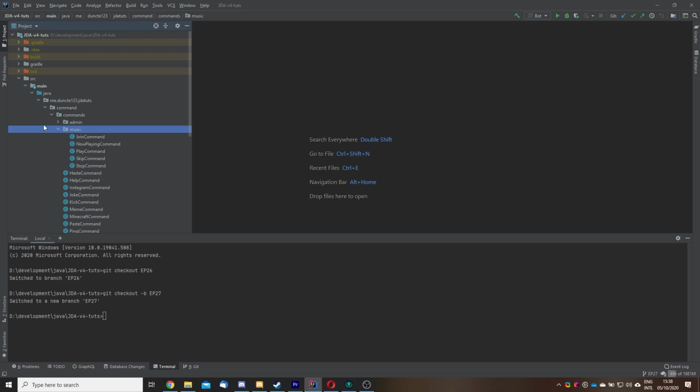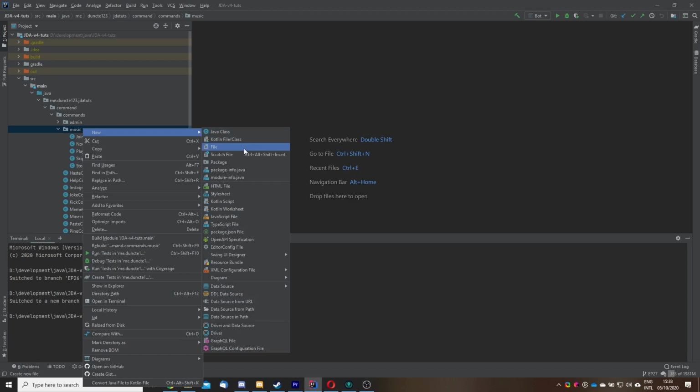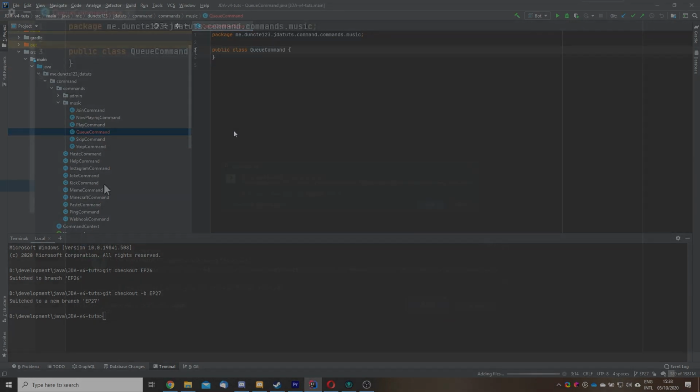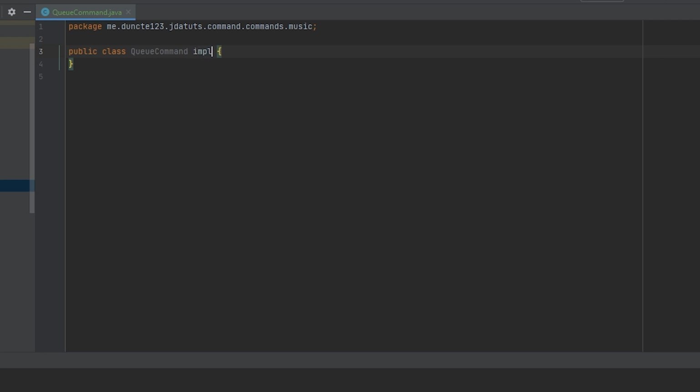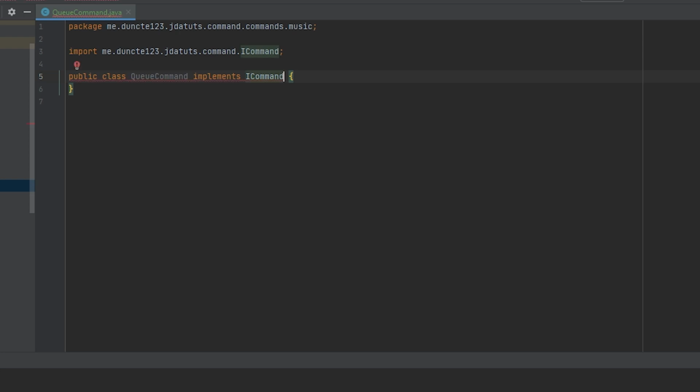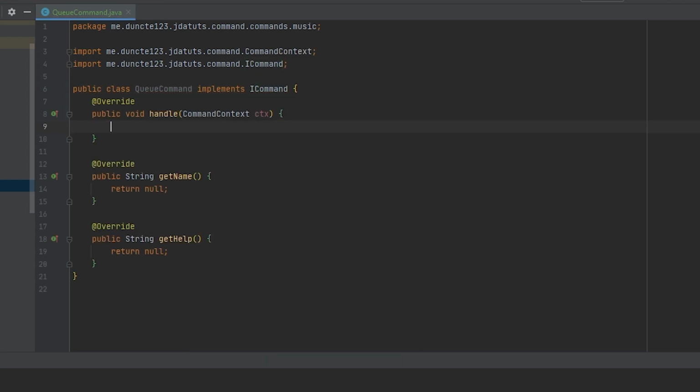We can start as always by creating this in our music package, in our commands package. And I'm gonna call this queue command. This queue command implements ICommand. And ICommand is a class, or actually interface, that we made earlier in the series. If you have your own structure for the commands, that's completely fine. Then all you need to do is pay attention to the code in the handle method. We're gonna set the name to queue, and we're gonna set the help to shows the queued up songs.